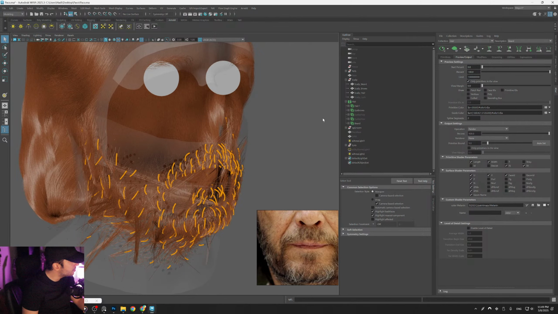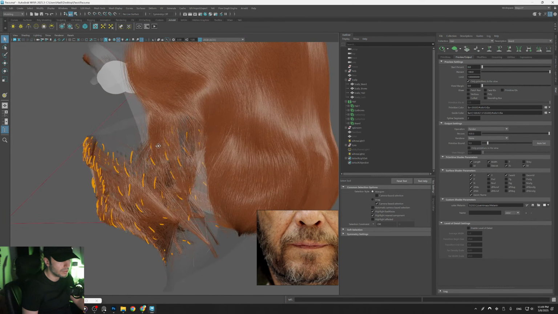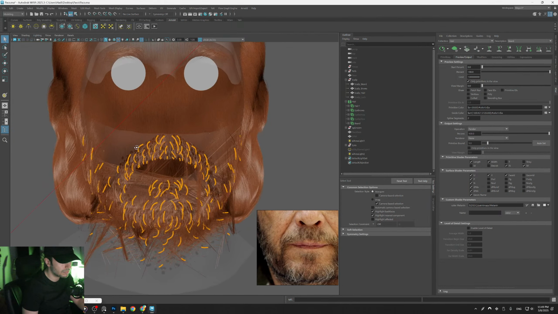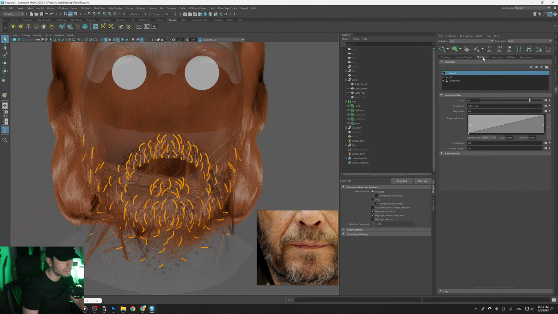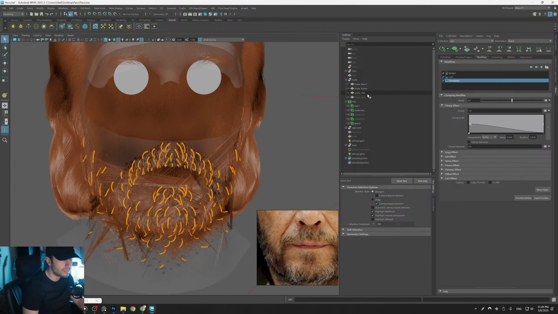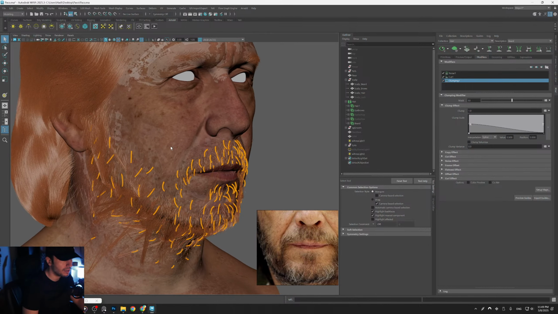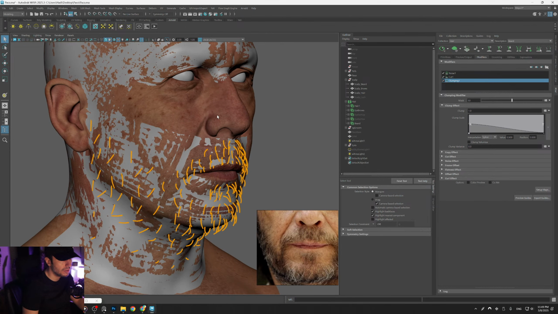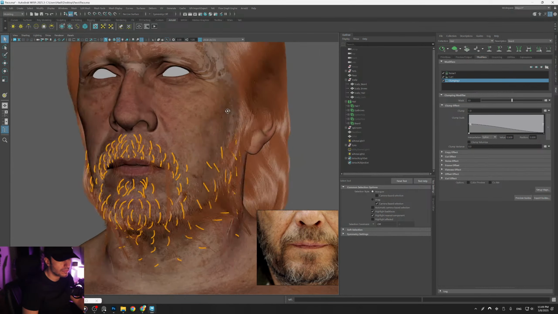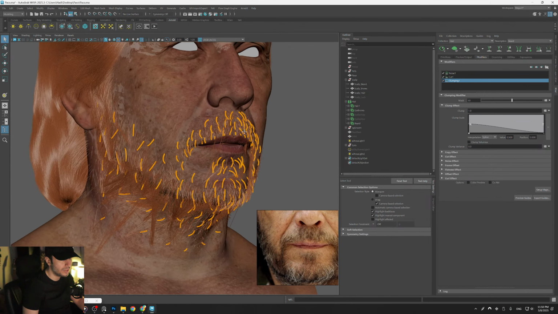Is it hard to learn XGen from zero? Could be hard, but not really. I'm not sure, because before I learned XGen I was already familiar with 3D hair and how different modifiers work, but I wouldn't say it's really hard.